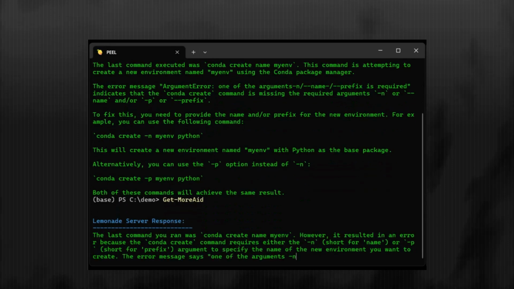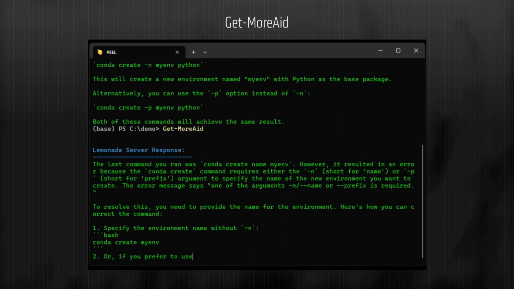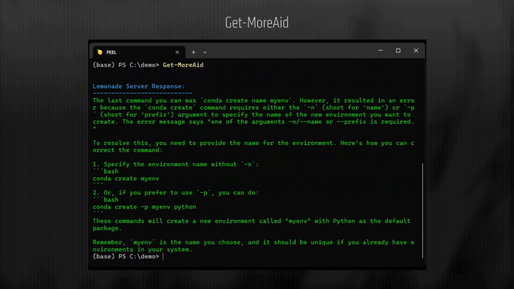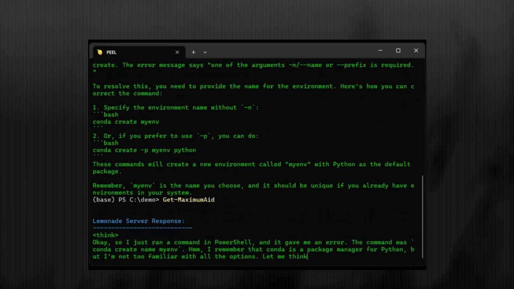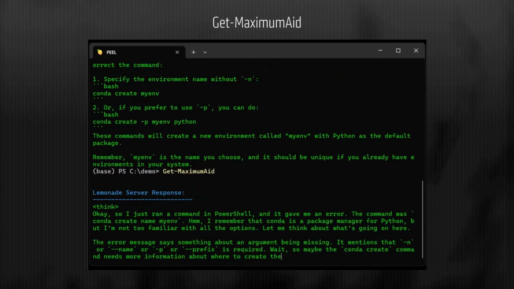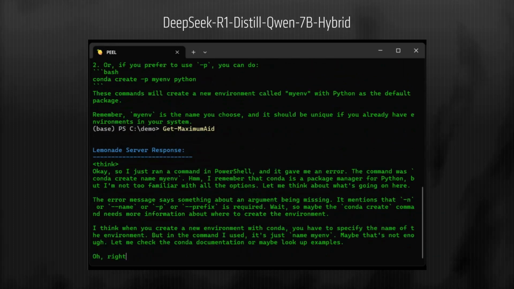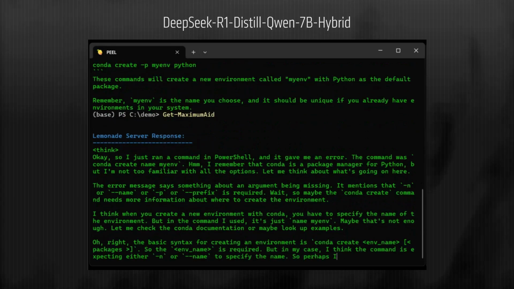If we didn't like the response we got, we can also use getMoreAid. This is like getAid, but uses Qwen 1.5 with 7 billion parameters. And lastly, if we've got a really tough one, we can also call getMaximumAid, which uses the DeepSeek reasoning Qwen model with 7 billion parameters as the backend LLM.